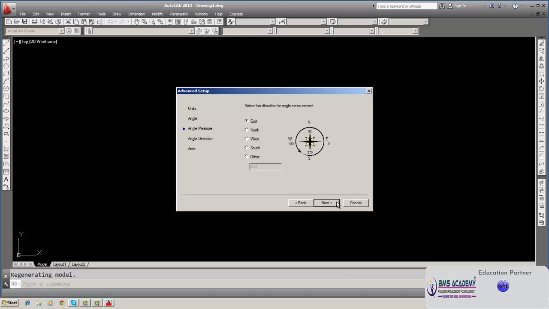So next it shows angle of direction. Angle is counterclockwise. See, the arrow is shown in the opposite direction of the clock. It is counterclockwise. The angle is measured as positive. And if you select clockwise, the angle is measured in the opposite direction. From east only, 0, it goes like this. From here like this. And this is called clockwise direction. Now at present, we select counterclockwise.